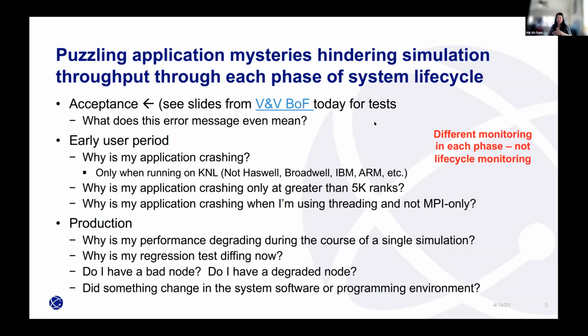And then we have a different set of monitoring that we do once the system is in production. Actually, a lot of our applications, especially at LANL, have some sort of nightly regression so that we're watching the performance of our code over time. But even with that, there are still a lot of questions that come up, like, why is my performance degrading? That's not going to show up in timers that we're putting into our codes.